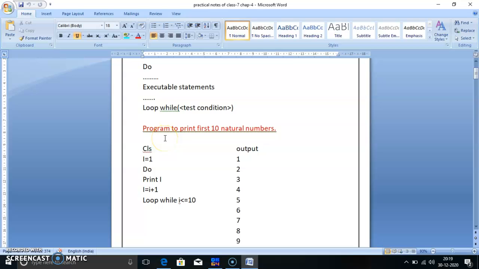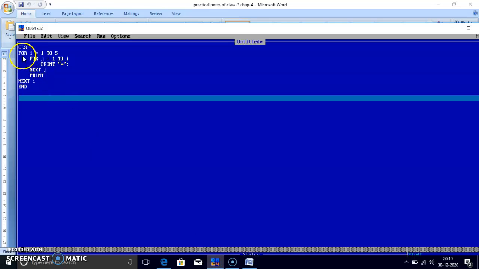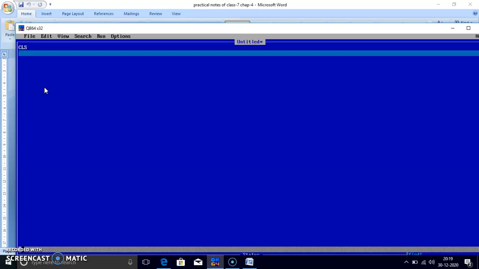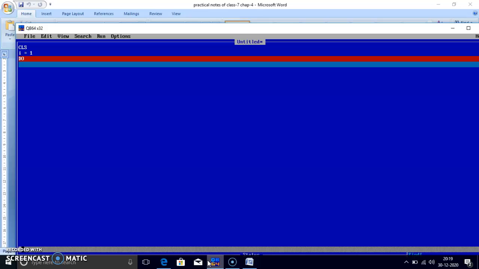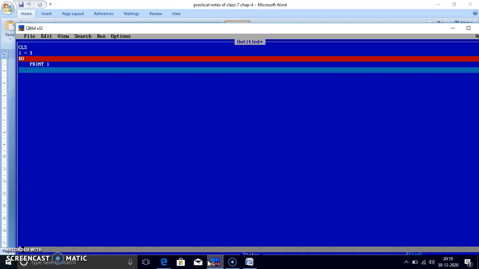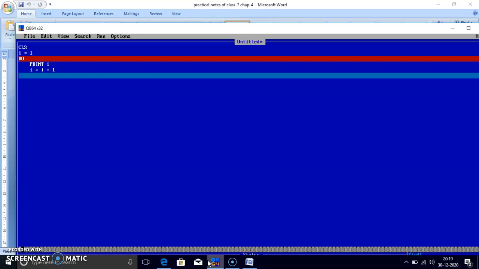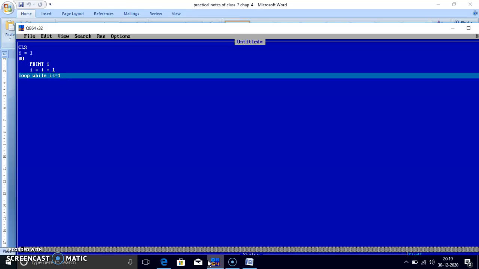Now our first program is to print the first 10 natural numbers. We will do it in the practical. So, CLS, I equals 1. Now do, we have to print I. Next, I equals I plus 1. Then loop while I less than equals 10.